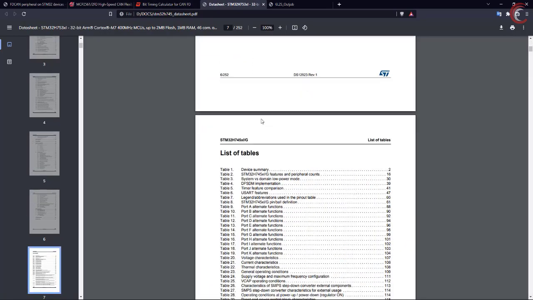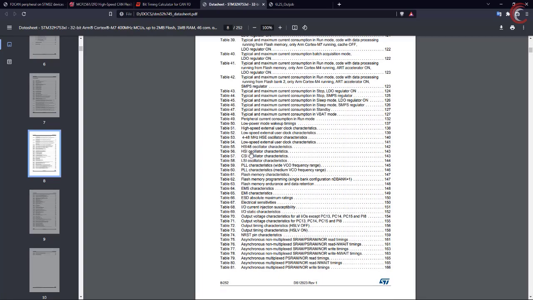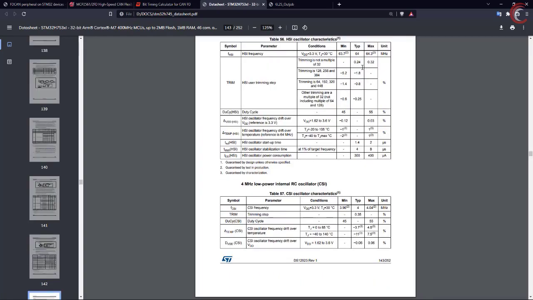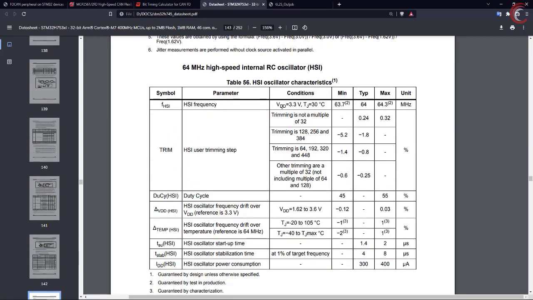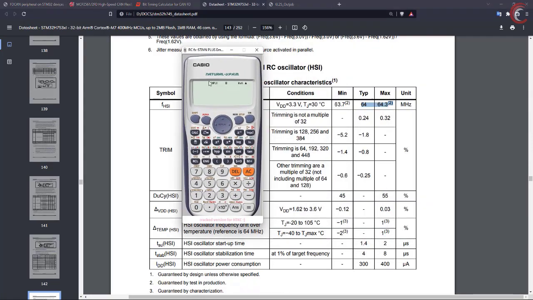In the datasheet, look for the HSI oscillator characteristics. Here you can see the HSI frequency, along with the minimum and maximum values. To calculate the clock tolerance, we have to subtract either of them from the typical value, and then divide the answer by the typical value.